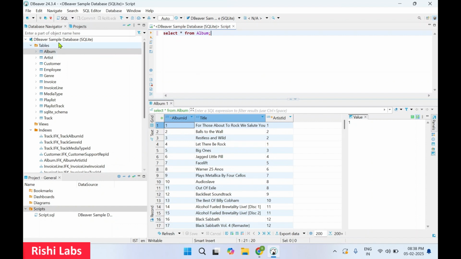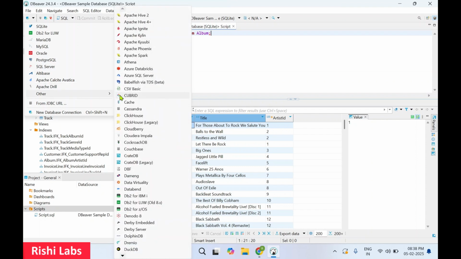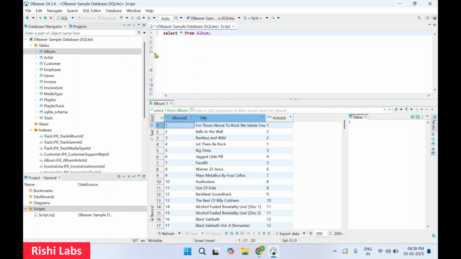Now we'll see what all databases we can connect along with this. If you click over here, new database connection, you will get all these options. You can connect to SQLite, DB2 for LUW, then MariaDB, MySQL, Oracle, PostgreSQL, SQL Server, Altibase, Apache, then Apache Drill, others. In others, there's a whole bunch of options. You can connect to multiple databases. So it's a very powerful tool and it is free to use. So that's all about DBeaver for now. I'll just close this.